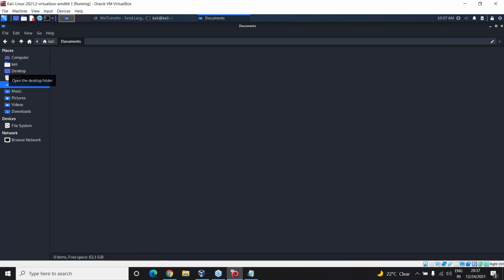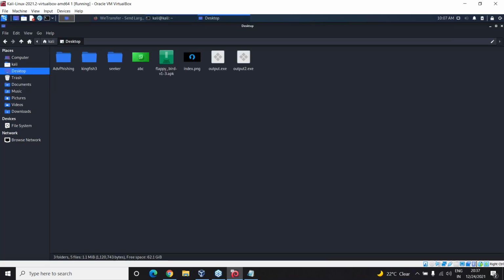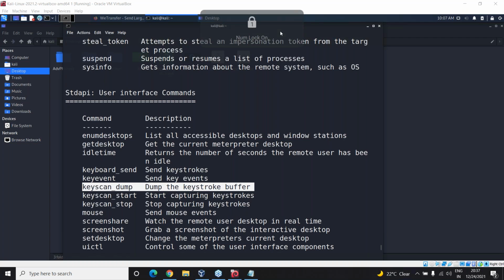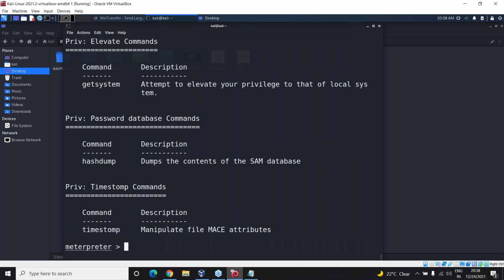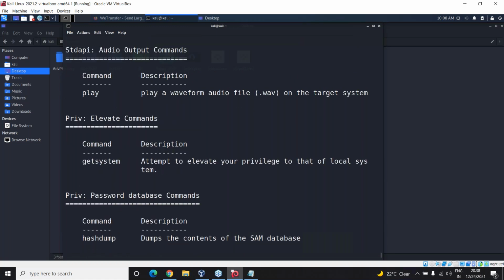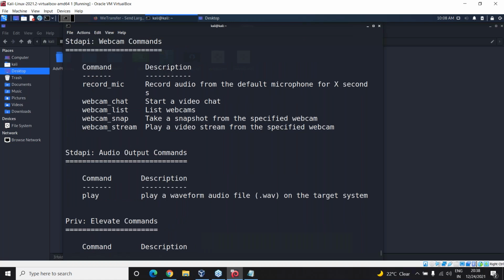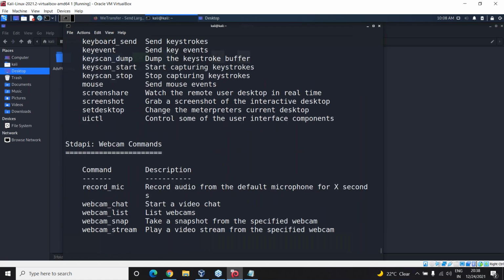Let me see if it's saving in some other place. No. Okay, but I think you understood what to do in this, so it should be working in yours. Maybe in mine, I'll just have to reset something and then try again. Okay, so what other things we can see: how to send the mouse events, and we can also see how to use the webcam commands. You can share the screen, and see the remote user desktop in real time also.